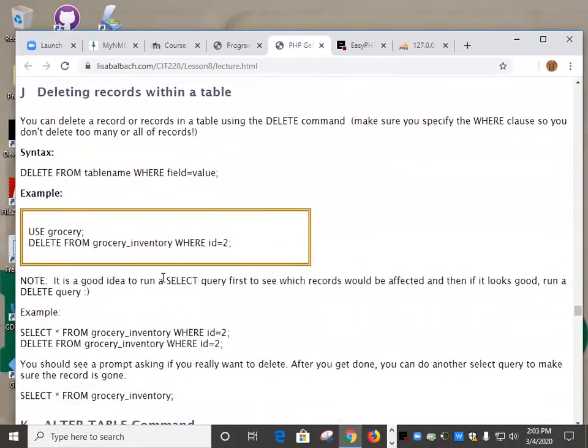So deleting, again, most important thing that you're going to remember about deleting is the where clause, because the where clause tells it what to delete. Otherwise, it's going to delete everything.